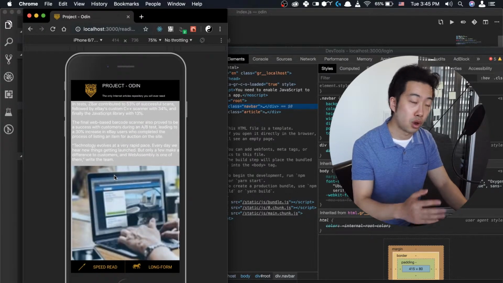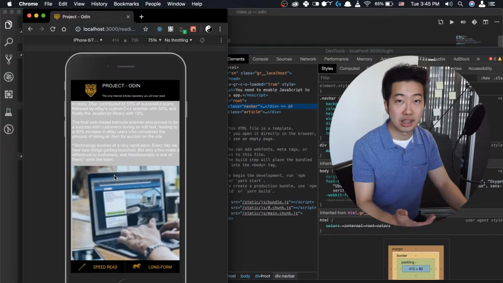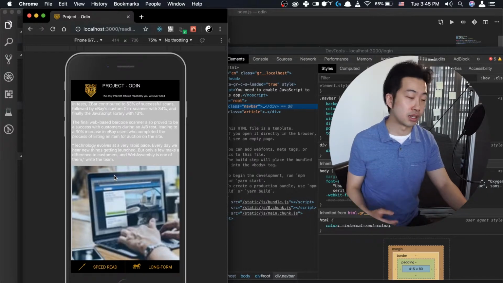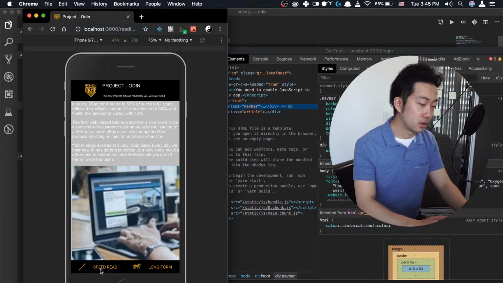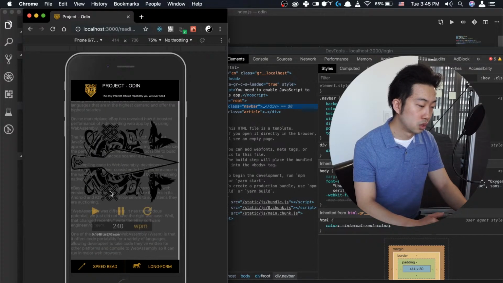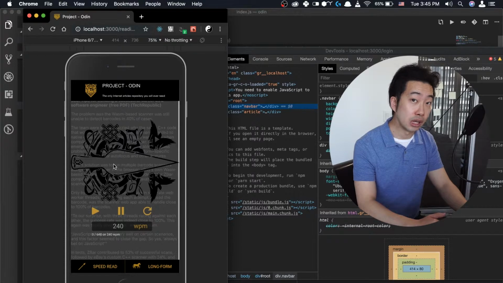However, if you really want to take advantage of the speed reading functionality, we're going to go ahead and click on this speed read button, which is going to toggle this speed reading interface.